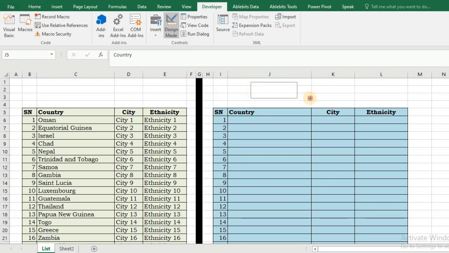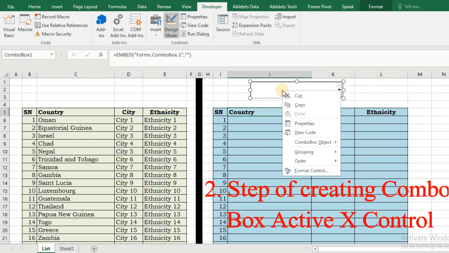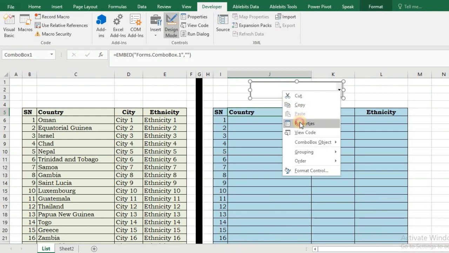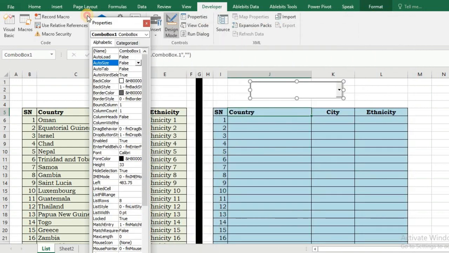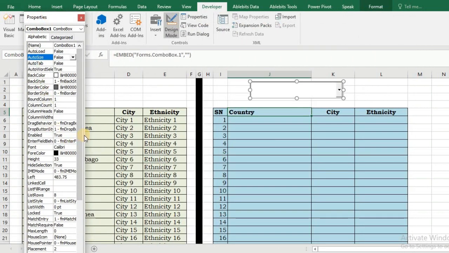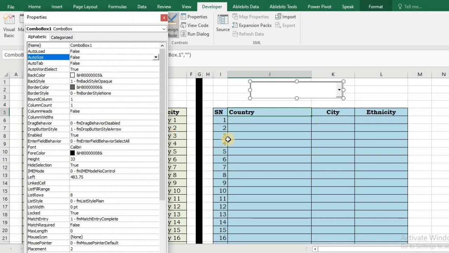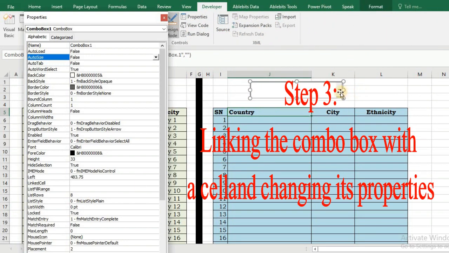I am going to create a combo box here. Now we will right click this combo box and go to Properties, and when I do this, a large dialog box opens like this. I have to make many changes here. The first change that I will make is to link this combo box to some cell. Say I'm going to link this combo box with cell L1. So I will manually type L1 here.